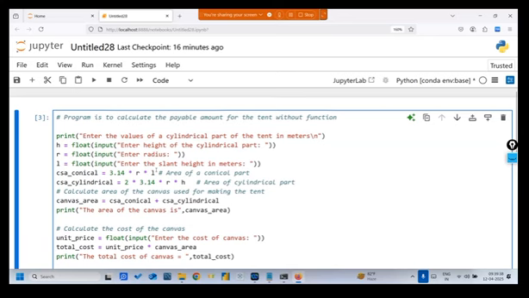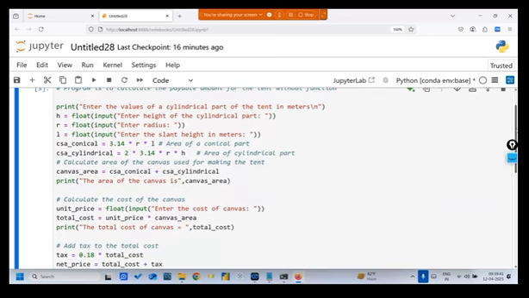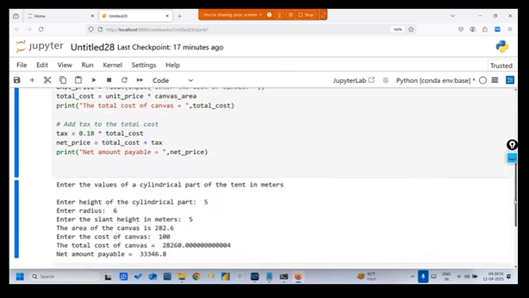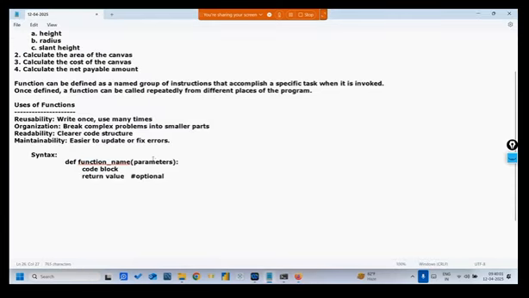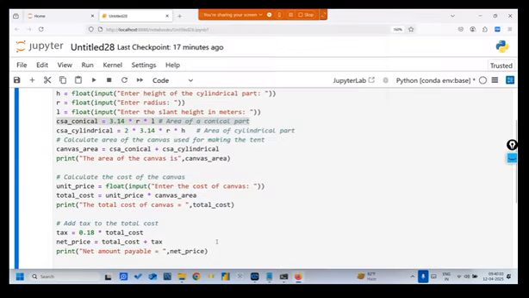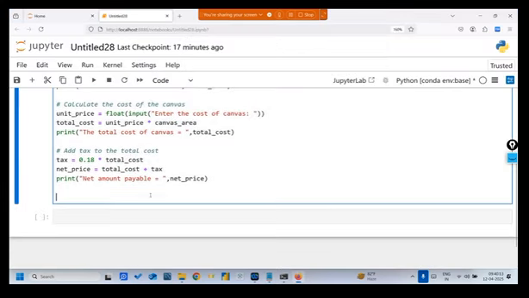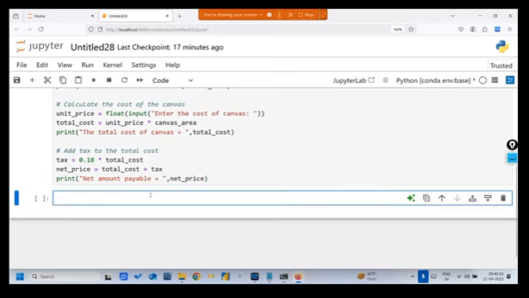If I wanted to convert this entire program into different functions, let us say we have to give the conical part of this calculation. Let us say I am defining a function. What is the syntax of defining a function? def, function name, parameters, and then return value. Clearing this output, clear the cell output. Let us say this program is used to calculate the same functionality using functions.